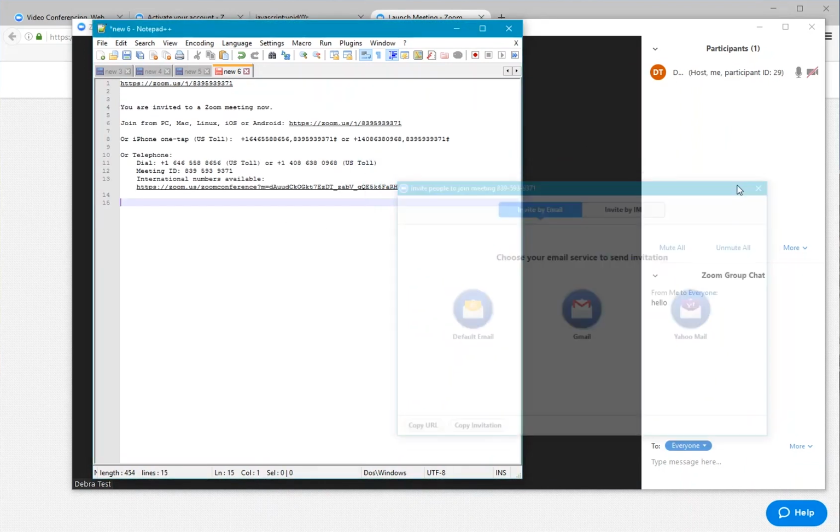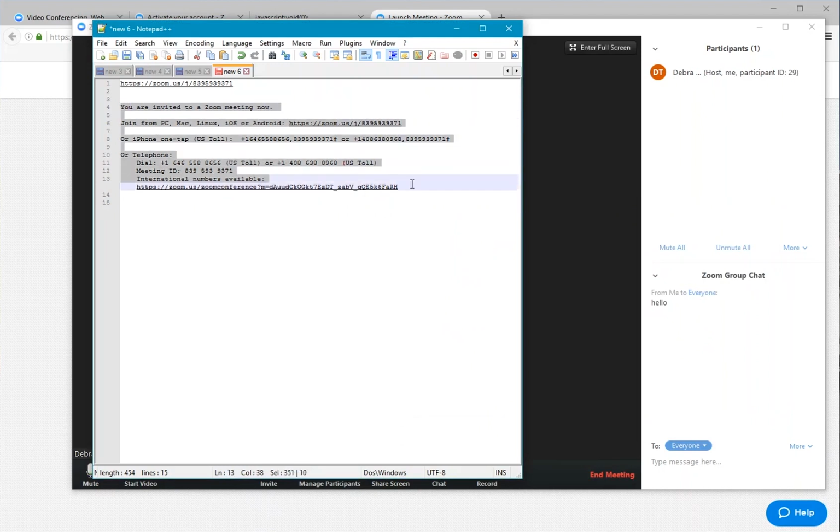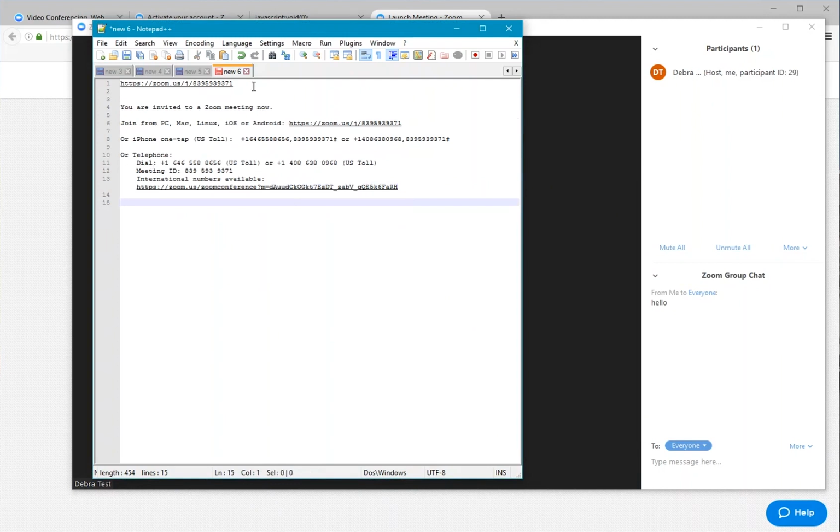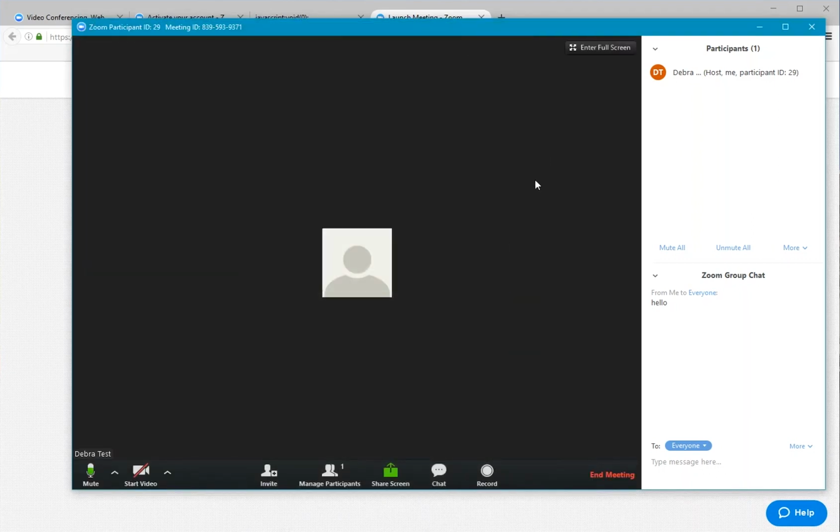So it has all of that information that you can just cut and paste into an email or an instant message. You can send it on Skype. But if somebody's really familiar with it, if you don't need all of this other information unless you think they might join by phone, you can just give them this link here and it will join them right into your meeting. So that's the easiest way to do that.